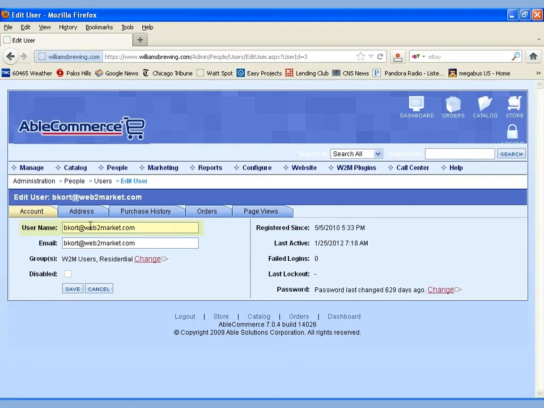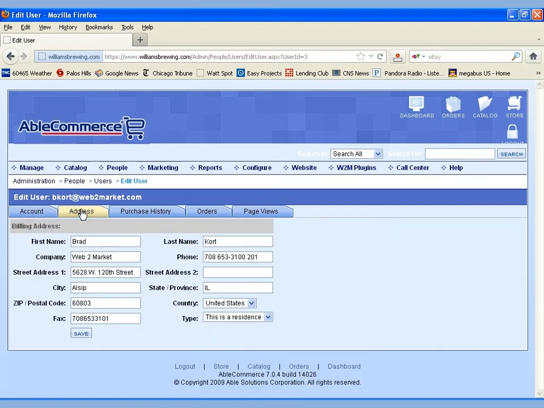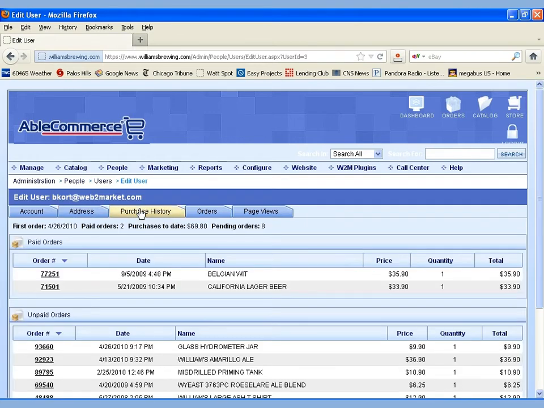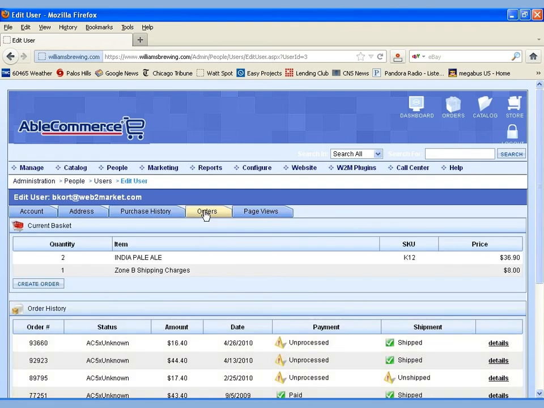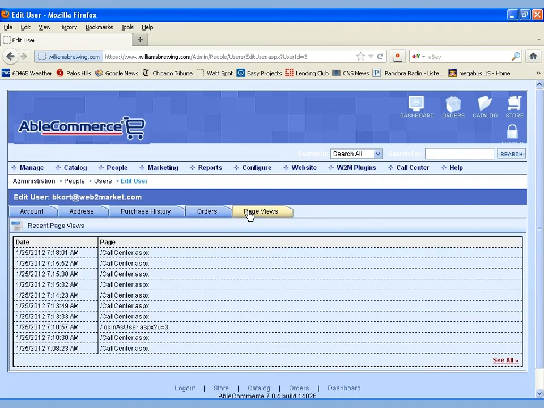We can see the username, their email address, groups they belong to, information about that customer, when they registered, when they were last active, and so forth. We can go ahead and look at their address information, billing address. We can see their purchase history. We can see what's in their cart. We can go ahead and even look at what they've been looking at most recently. Frequently that helps when customers call in and talk about perhaps having an issue finding something on the site or something like that.